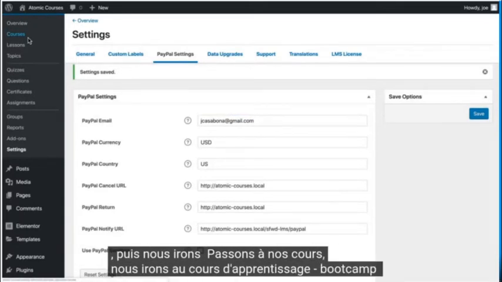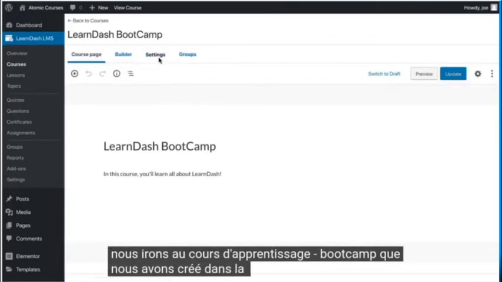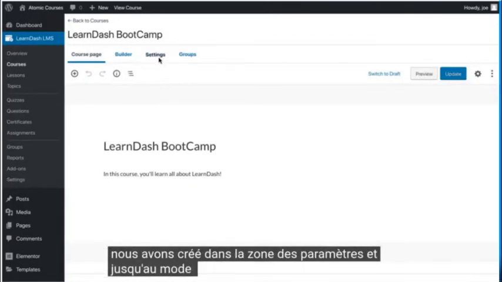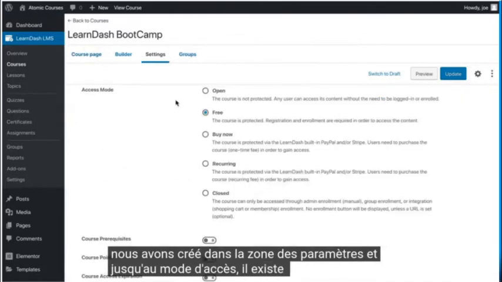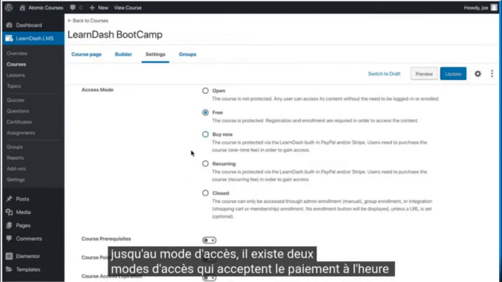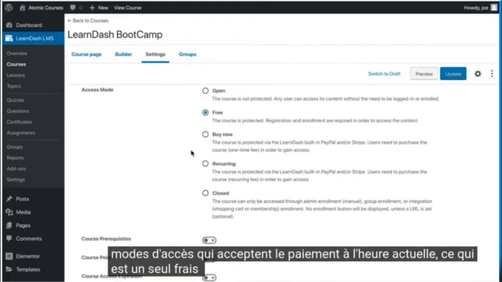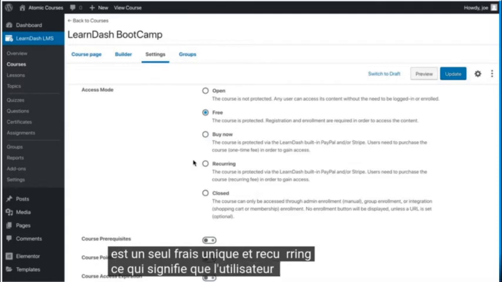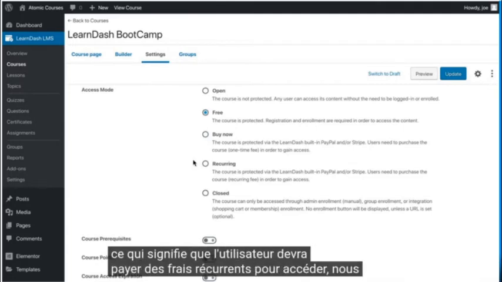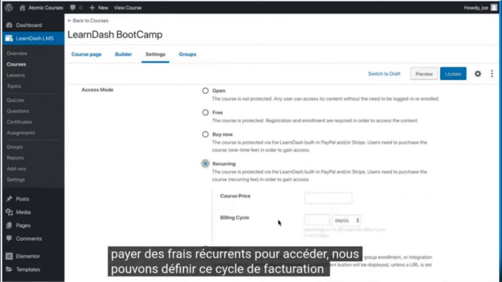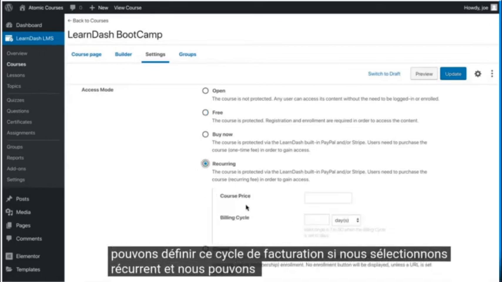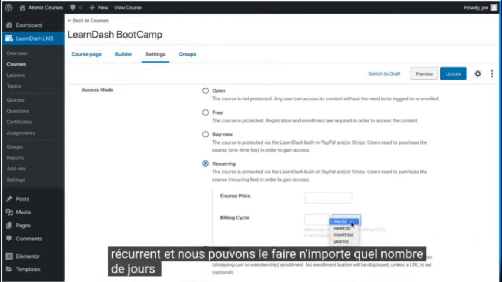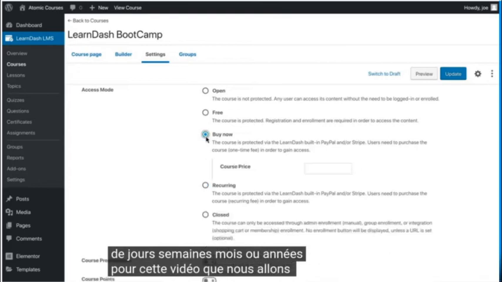We'll go to the LearnDash Bootcamp course we created, back to the settings area, and down to access mode. There are two access modes that accept payment: buy now, which is a single one-time fee, and recurring, which means that the user will need to pay a recurring fee to gain access. We can set that billing cycle if we select recurring, and we can make it any number of days, weeks, months, or years.